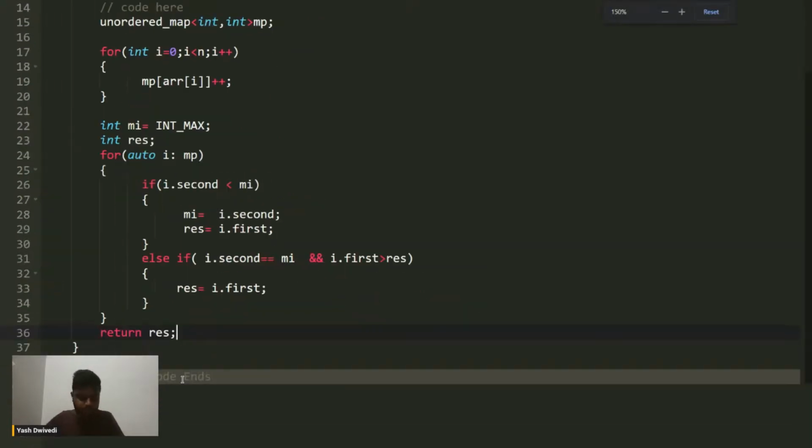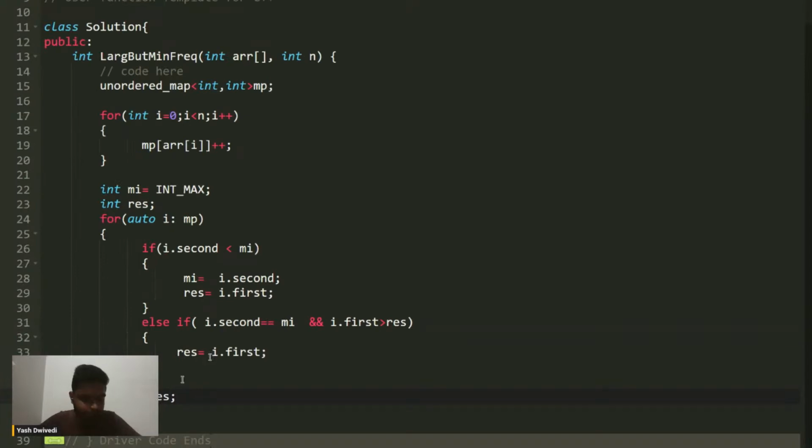Okay, is this part clear to everyone, guys? Please let me know till now. Is it clear to everyone who is present in the stream?